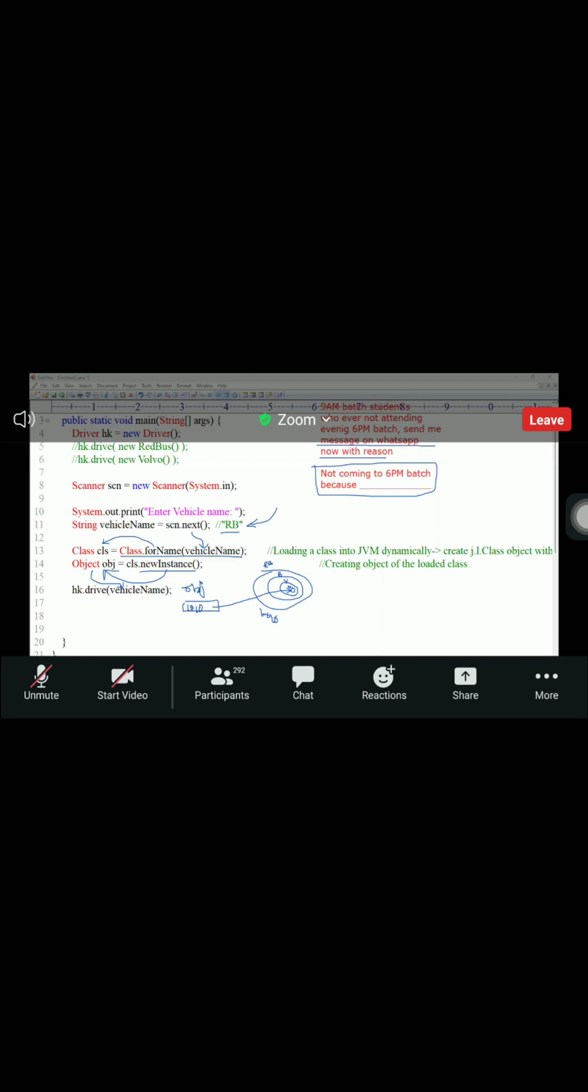Come on, tell me, guys. Possible or not possible? Not possible. The drive method parameter is Vehicle. Drive can drive only Vehicle type objects. It accepts only Vehicle type objects. But the object is going to the drive method as what type of object? Object type object. Possible or not possible? The compiler will throw an error. What to do now? Why is it not going to the drive method? Is it because of the Object class object or because of the type? But the actual object is what? Redbus. A Redbus object can be sent. Tell me the solution to this problem.